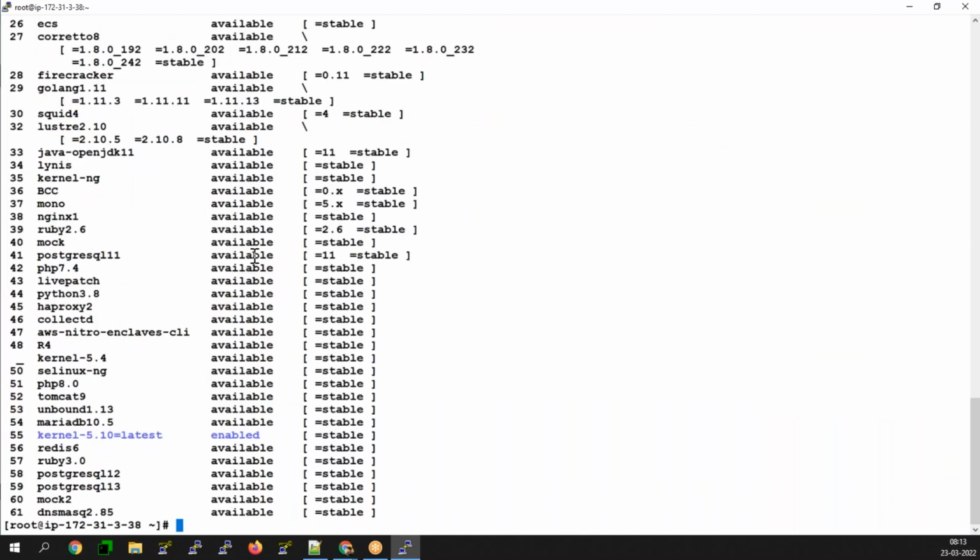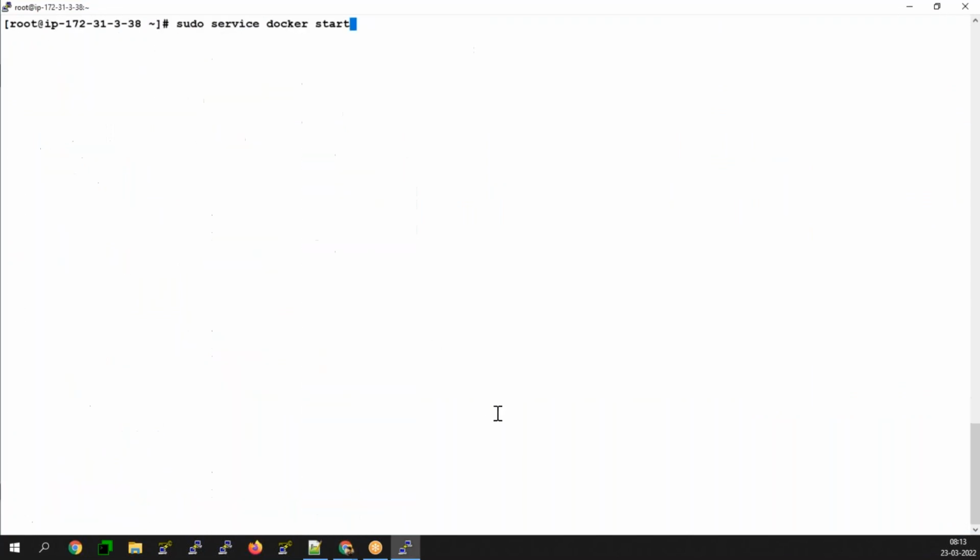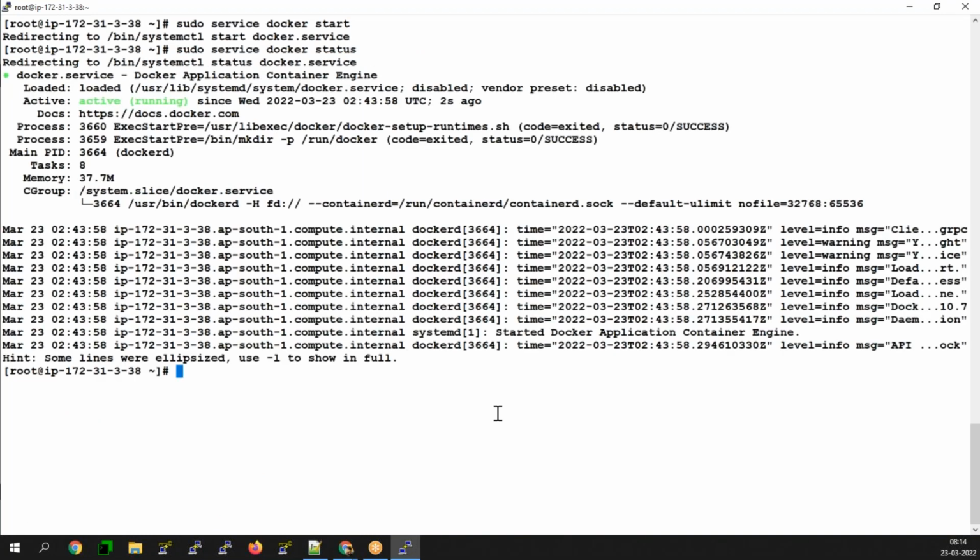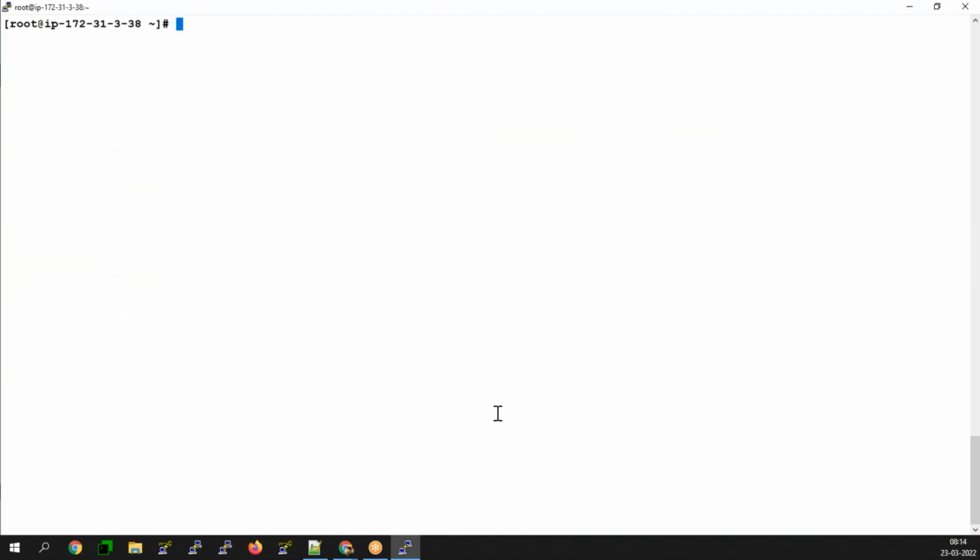So now, starting as Avinash shared, you need to start the respective Docker service, and also check the status, right? And here you are enabling your normal EC2 install user to the Docker group.